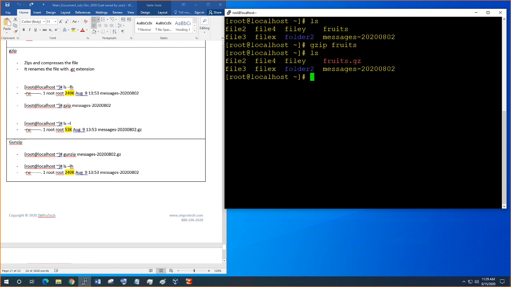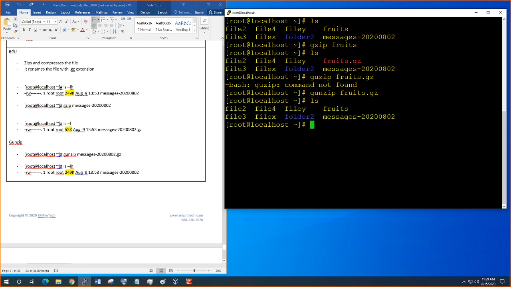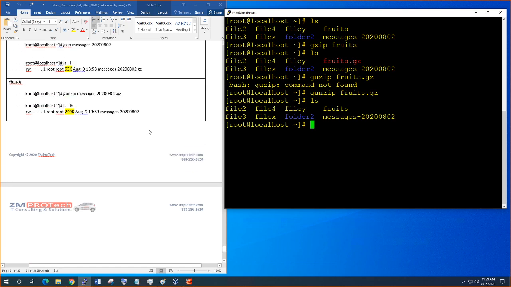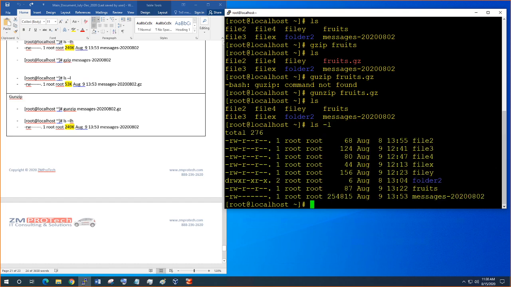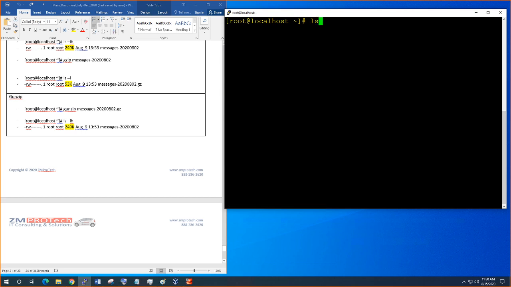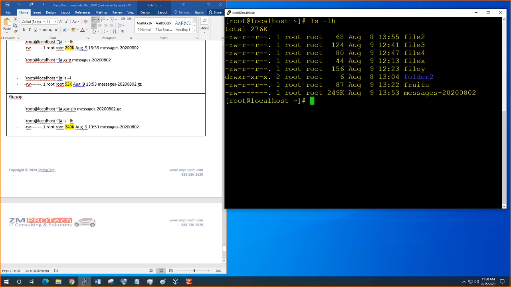Okay, to unzip the file, you type gunzip and hit enter. So that's how you zip and unzip a file here. Okay, so let's see, ls -l. Let me clear this. ls -ltrh. So this file is 249K. Okay, so let's zip it.